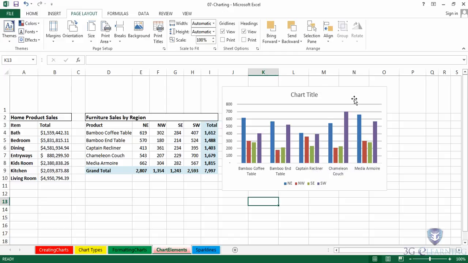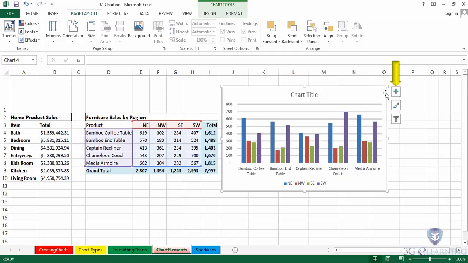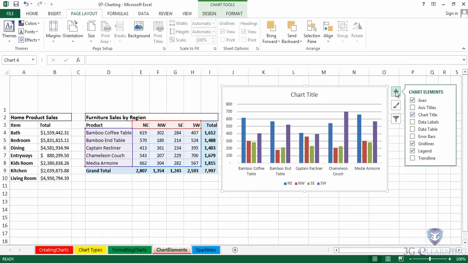Another way is when you select a chart, to the right there is a plus icon. So when you click the plus to the right of a chart when it's selected, you're alerted to the different chart elements in the various charts.